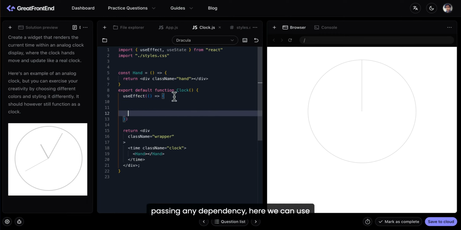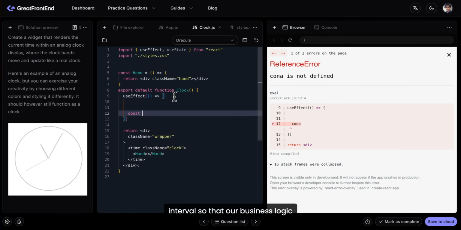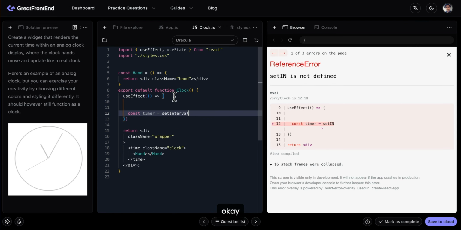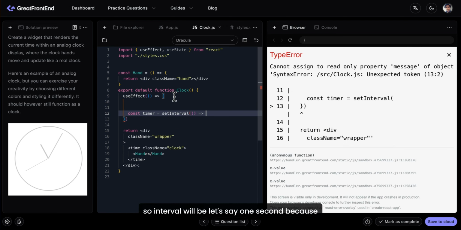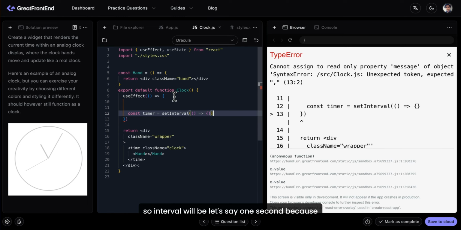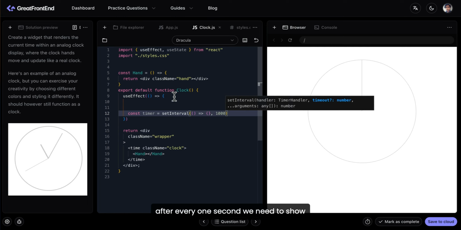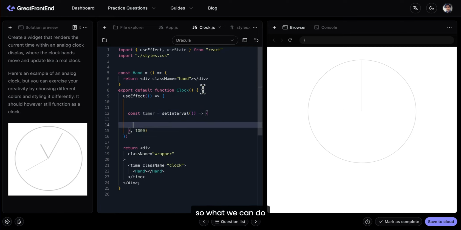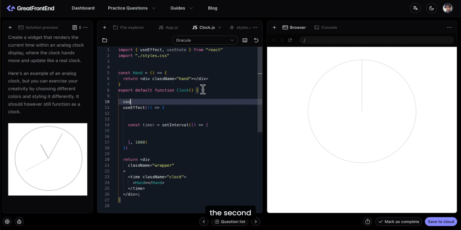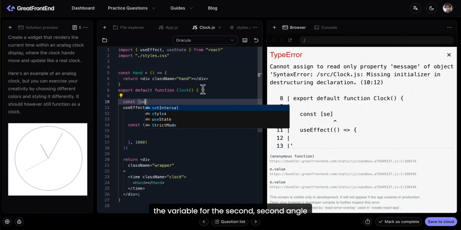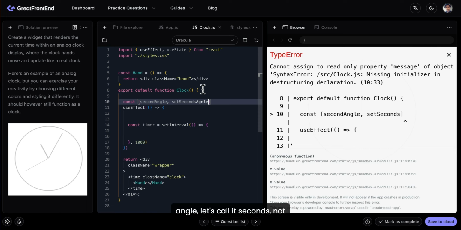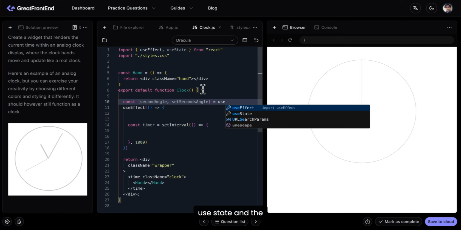Okay, useEffect. We only need this useEffect to execute the business logic once, so I am not passing any dependency. Here we can use setInterval so that our business logic gets executed at an interval. The interval will be, let's say, 1 second, because after every 1 second we need to show the clock is moving.